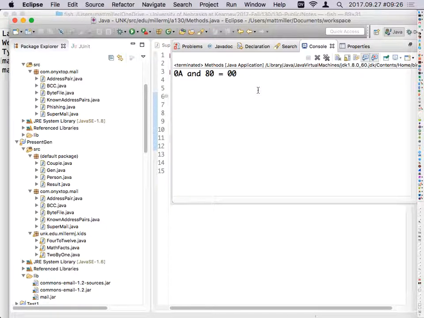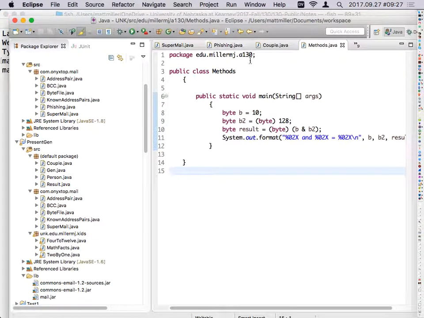All right, so I had hex A and I had hex 80, right? So remember, we convert that into binary, right? The 80 would be a 1 followed by 7 zeros, right? A is 1010. Right, so we could pick any number we want to run this on.